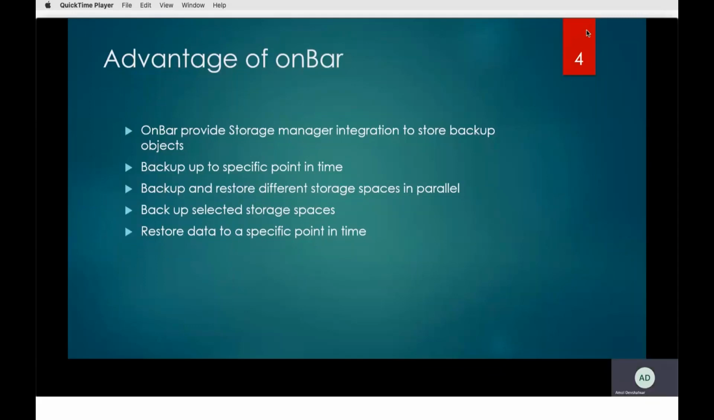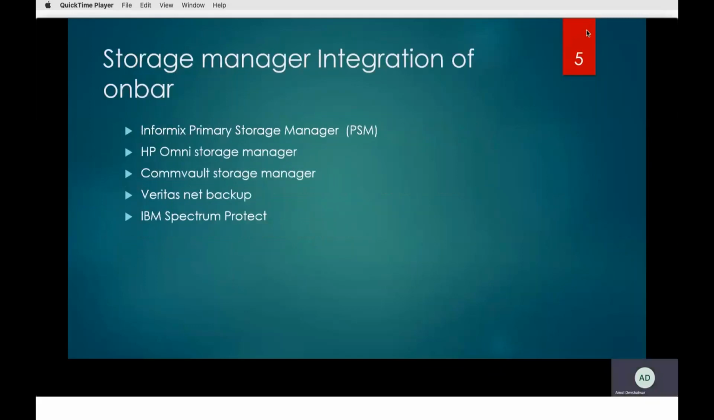Then yes, we will be moving to the next topic. This is the storage manager integration. These are the storage managers supported by the Onbar tool. So there are 4 to 5 storage managers supported by the Onbar Informix tool. First is the Informix Primary Storage Manager. It is mainly called PSM.